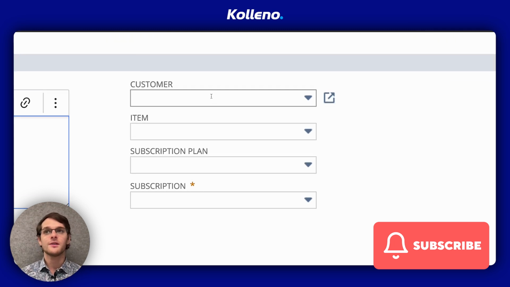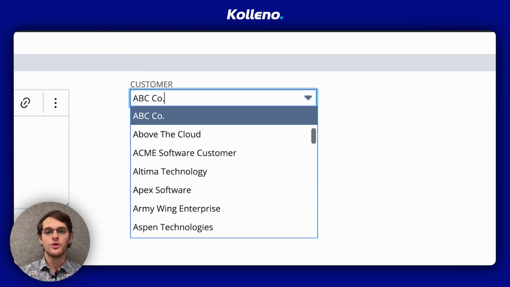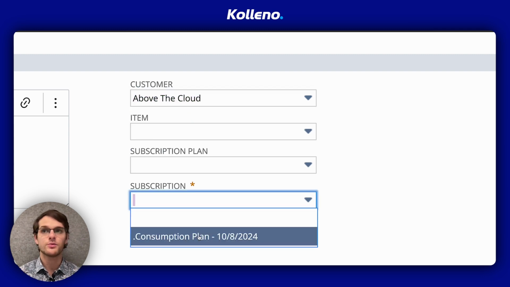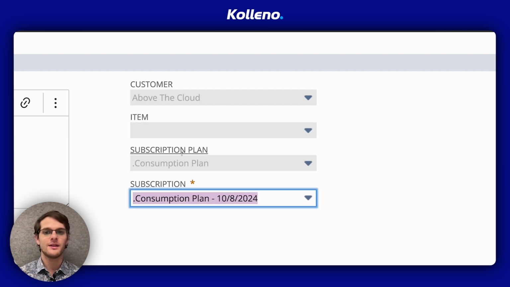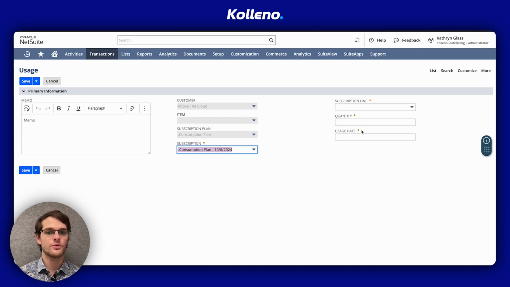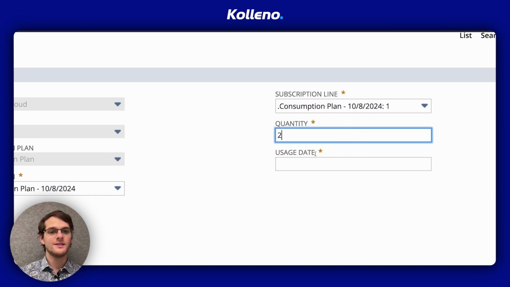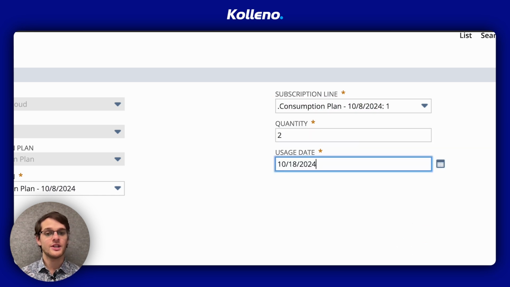So here, for example, the customer, I will look for Above the Cloud. And you can see that I have only one subscription available, and then it automatically grays out the others when the subscription is selected. I can choose a subscription line, a quantity, and a usage date.